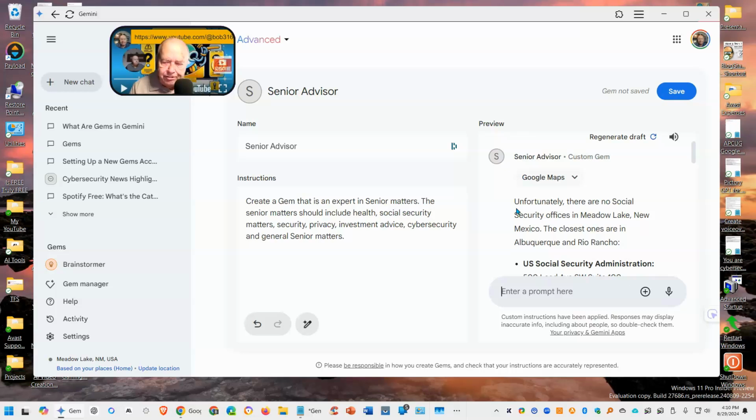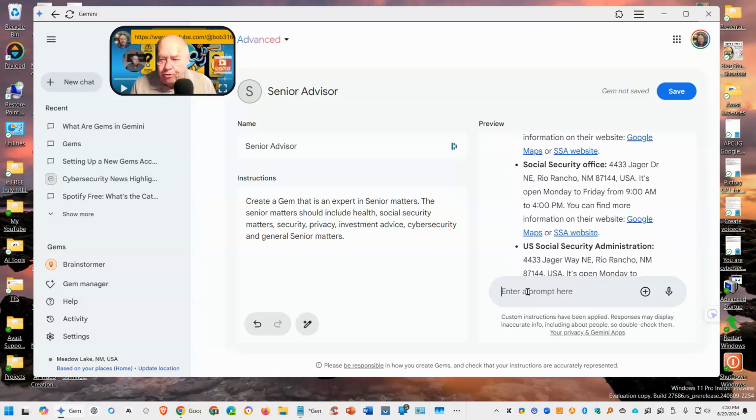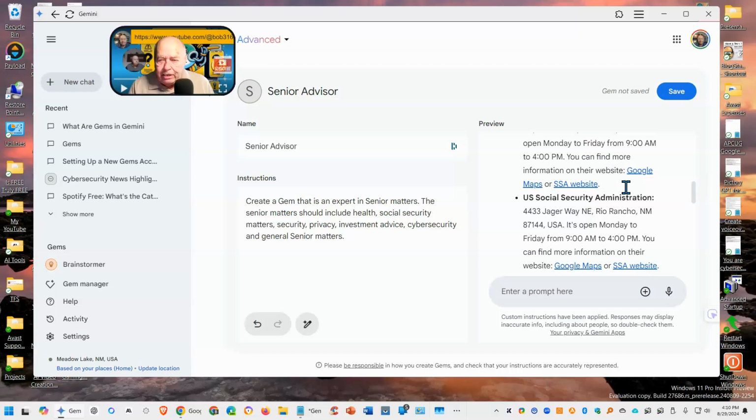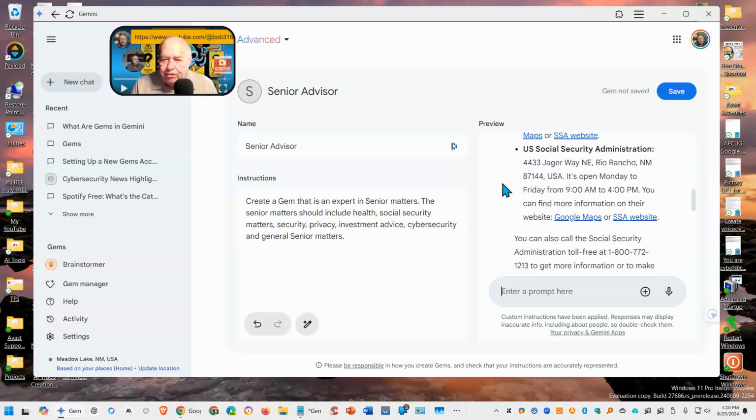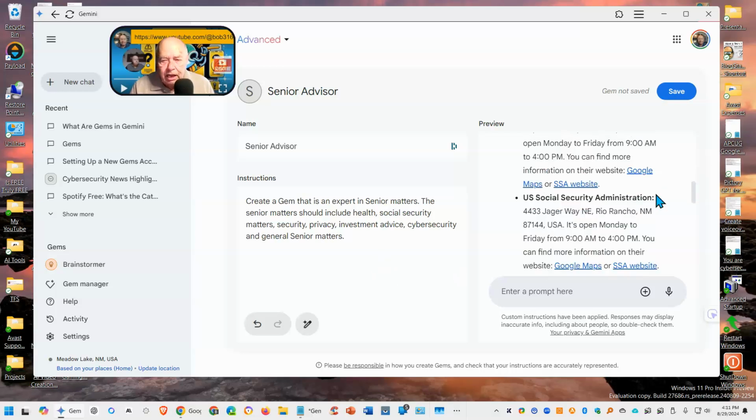And it says there is no Social Security office in Meadow Lake. That's correct. Closest ones are in Albuquerque and Rio Rancho. So it works. It can give me the information I'm looking for. You'll notice it's quite detailed with where it's located, maps, the website. So that prompt will work as I expect.